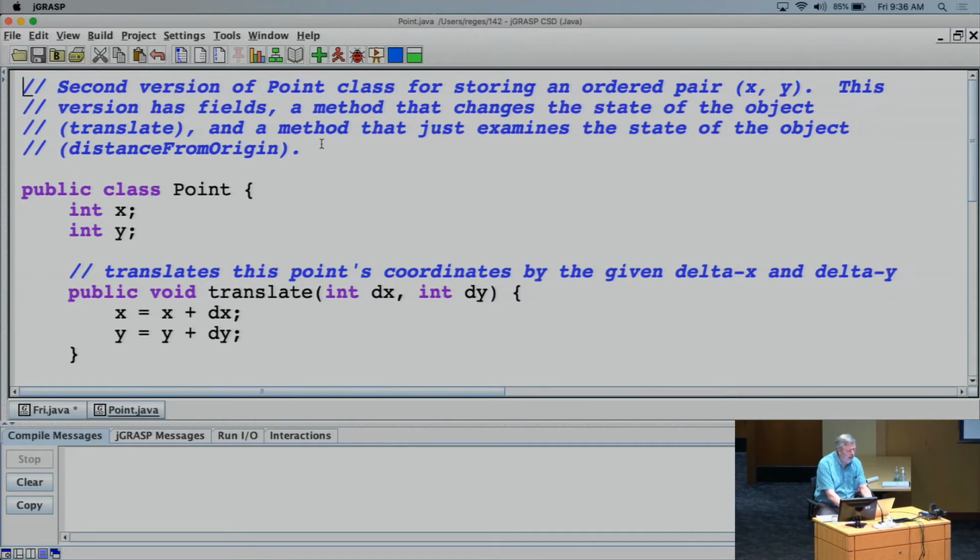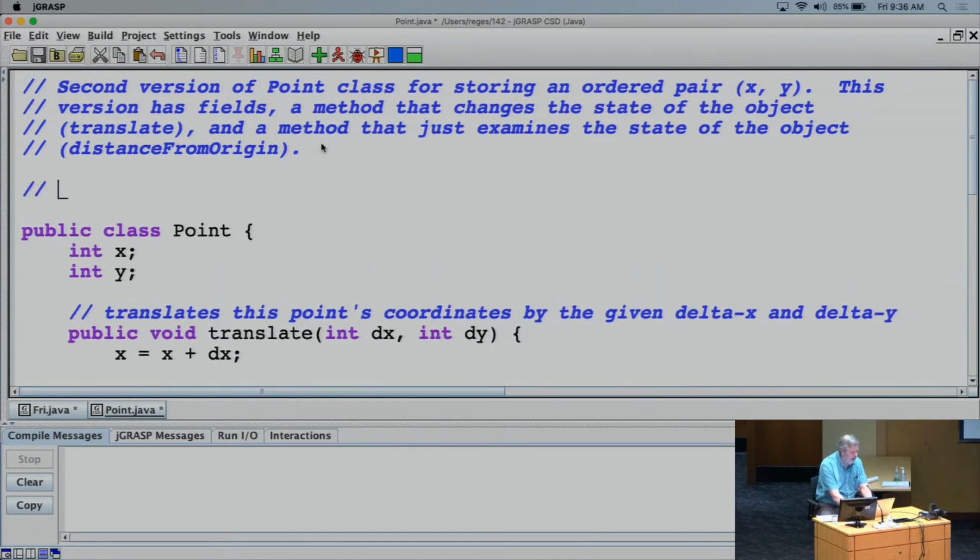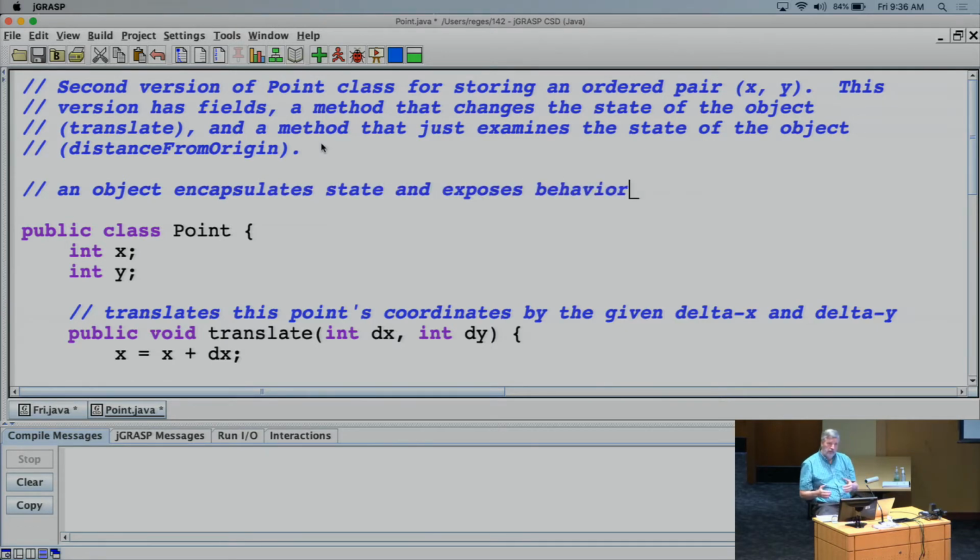There's a phrase that I mentioned last time that is a nice little summary of a lot of the main ideas from object-oriented programming: an object encapsulates state and exposes behavior. Before we're done with today's lecture, I'm going to have explained all these different words and what they mean. We saw a little bit of what they mean last time, but I want to use them to review.